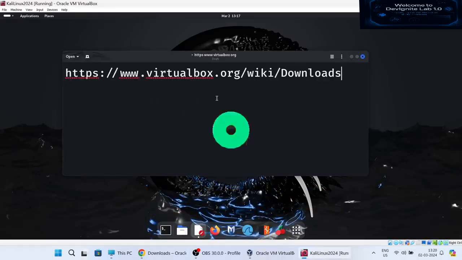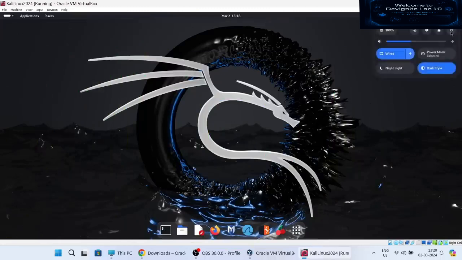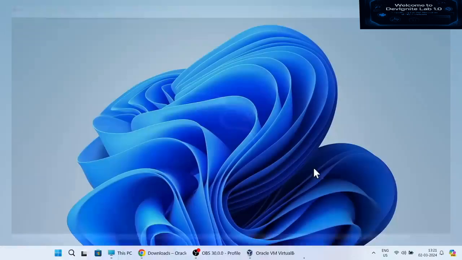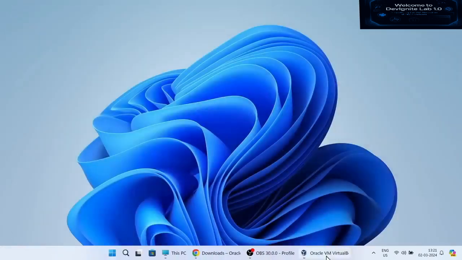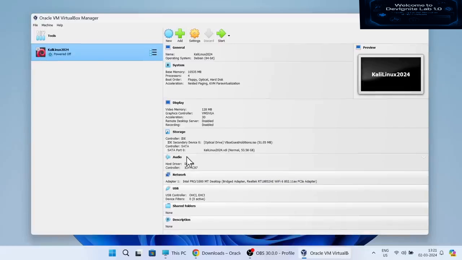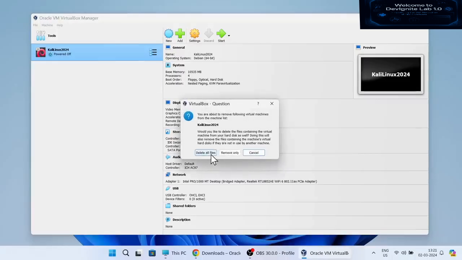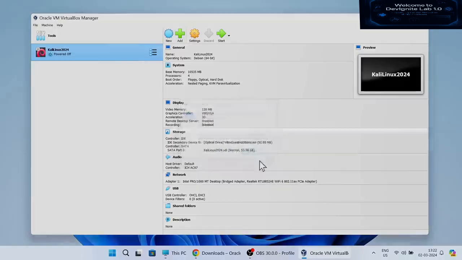Now, if in case you decide to delete the Kali Linux virtual machine, first turn off the VM. Then head over to the main user interface of the VirtualBox. From the sidebar, select the virtual machine and right-click on it. Now choose Remove and then select Delete All Files. And that's pretty much it.